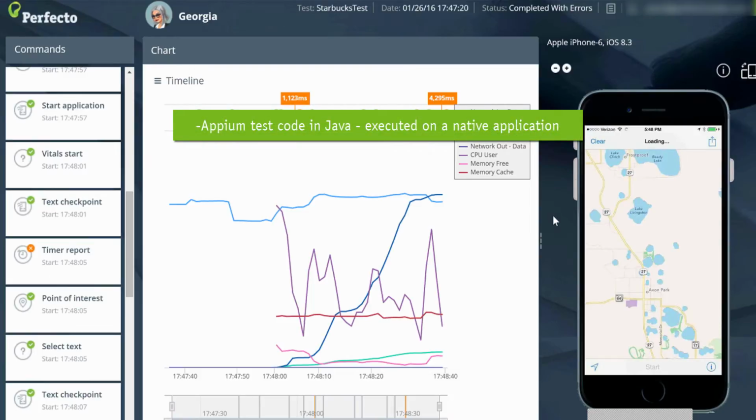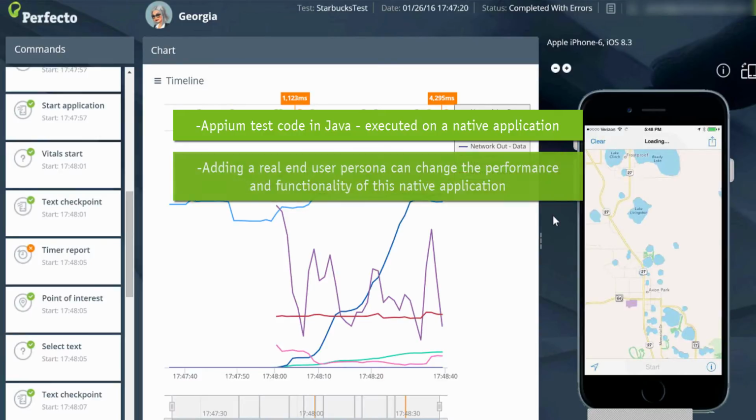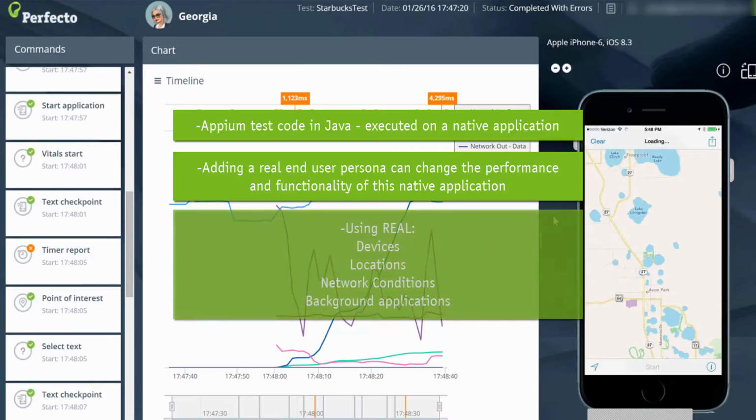So let's summarize what we've seen so far. We've seen how an Appium test code in Java was executed on a native application. We've seen how adding a real end-user persona, Georgia, in this example, can change the overall performance and functionality of this native application. And remember, this is how your customer, the real end user, will experience your application in real life. And finally, we've used a real network condition, real location, real device, running some real applications in parallel with the Starbucks application.